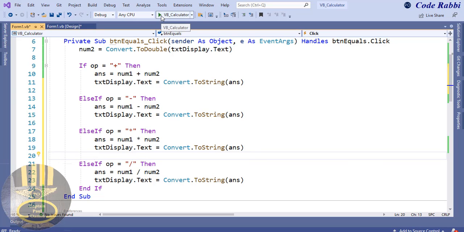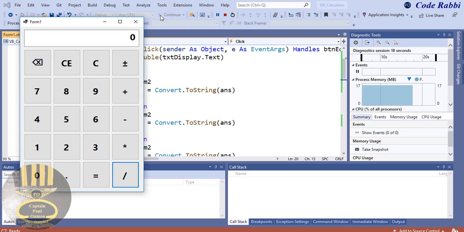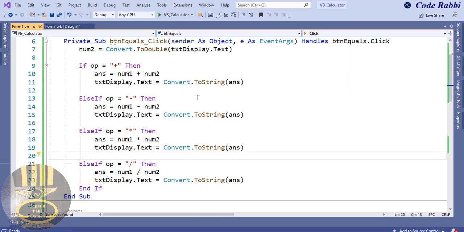So let's try it out. Click on run. Okay, let's say 8 minus 5 equals 3. Multiply that by 4. There. Okay, there is working fine. That's good. But 1, 2, 3, 4 are not working. So let's end that.